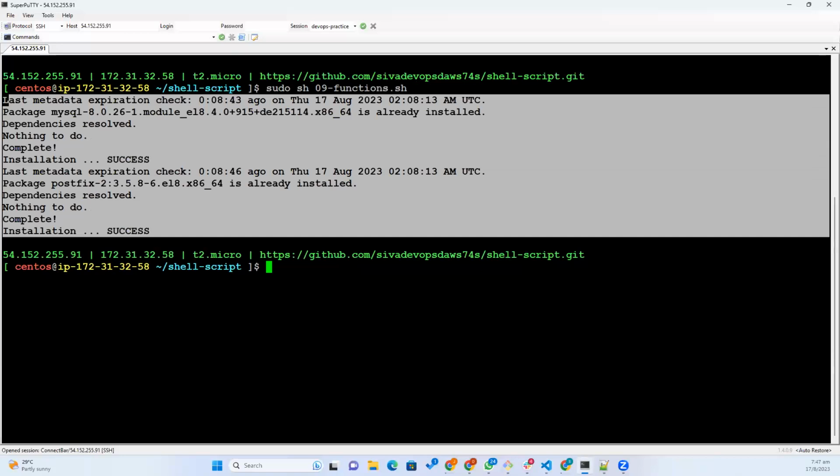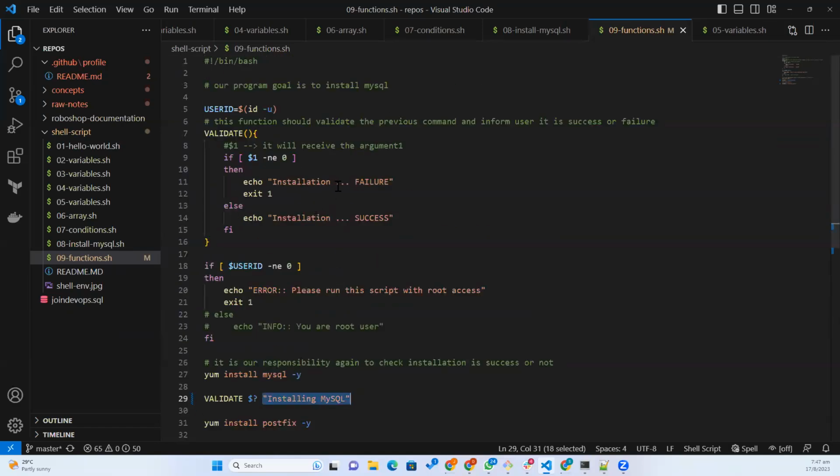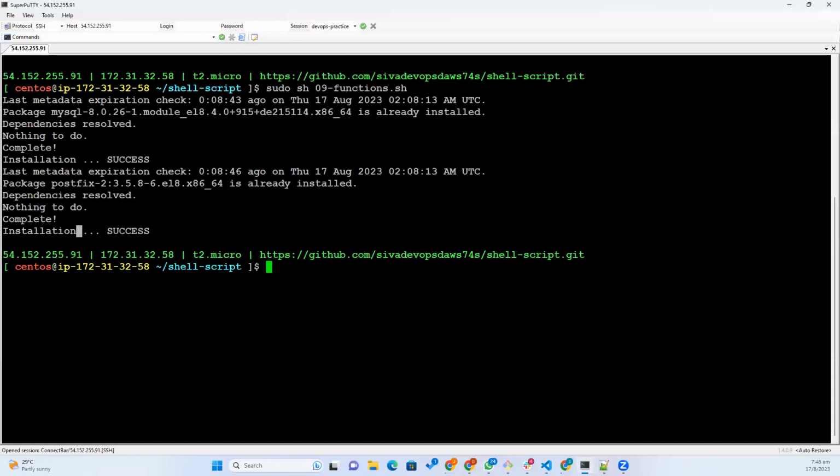Okay. So that is just do a simple trick again. Pass one more argument. So just pass one more argument. This is MySQL, installing. You are just giving installing MySQL. And here you give installing postfix. Okay. So now you are asking to validate by passing the exit status, and you are telling which one you are validating. Now here, instead of simply installation, you can say $2 and $2. Okay, now you will get some clarity on which installation is success and which installation is failure.